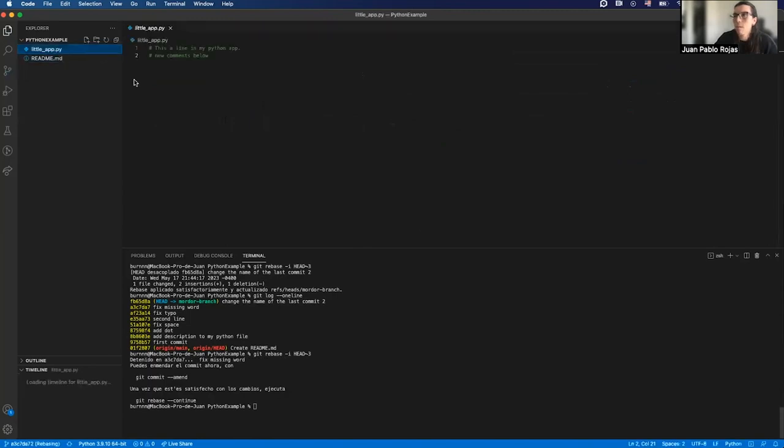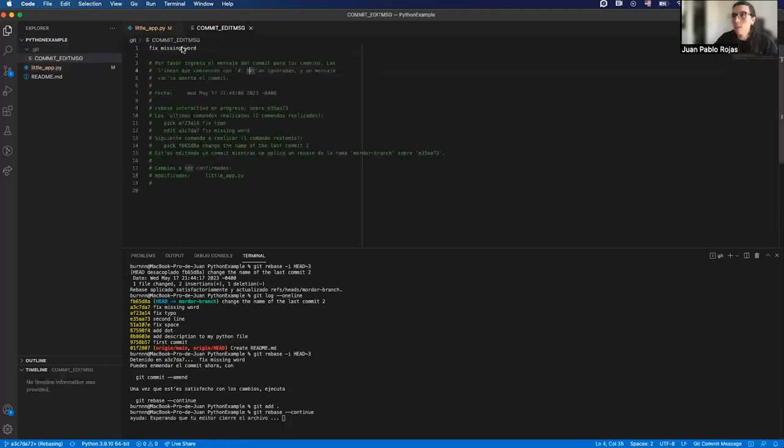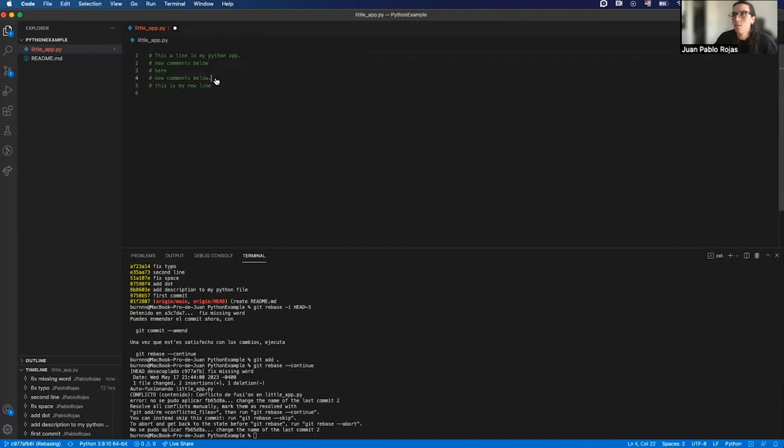So I'm going to add a new change right here. I'm going to add my changes, then rebase continue. And these configurations will appear in your tool, of course. Right here we have a conflict, and we can resolve this conflict as well. So I'm going to select both in this case, and we have these ones right here. And I'm going to continue the rebase in this case.